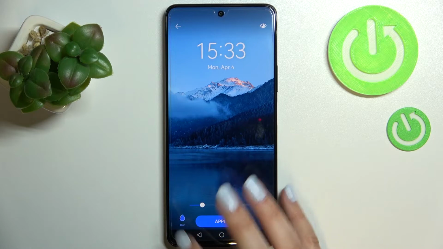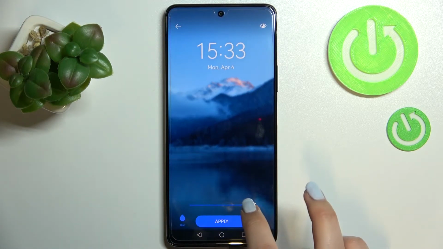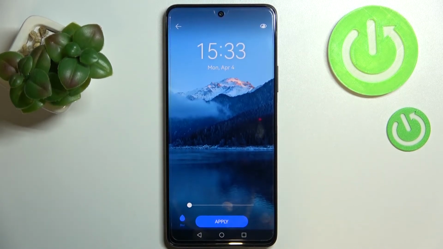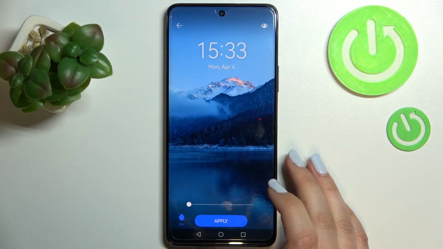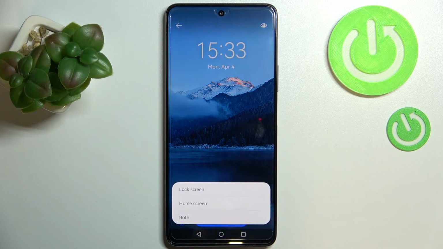What's more, if you want to, you can tap on this blur icon and just change the level of the blurriness. You can blur it much more just by going to the right, or make it much sharper just by going to the left. It's up to you. And if you're happy with your choice, just tap on apply.